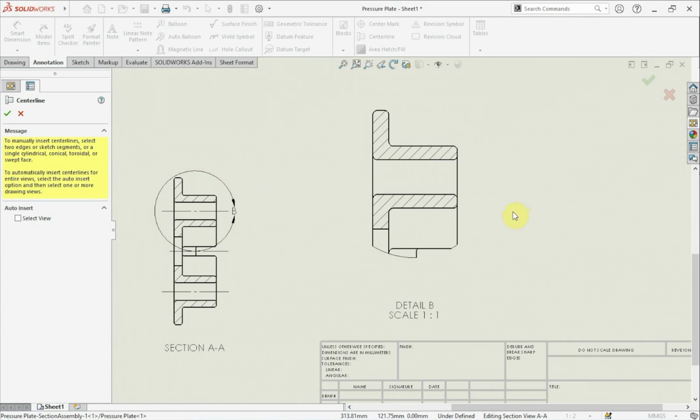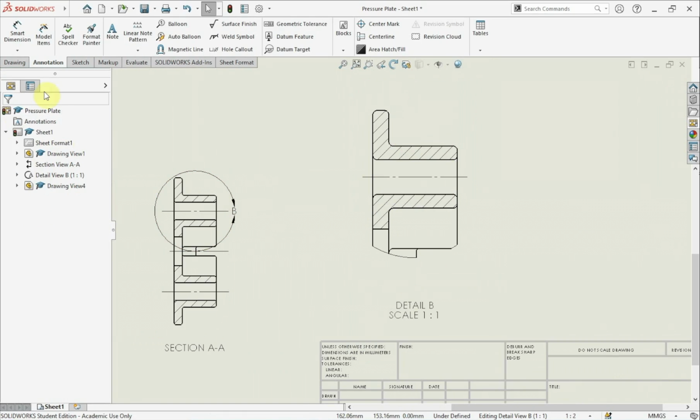And we can go ahead and add the same thing to our detail view. So go ahead and choose this line and this line. And there we go. We have that center mark or that center line as well. And go ahead and click on the check mark on the left.